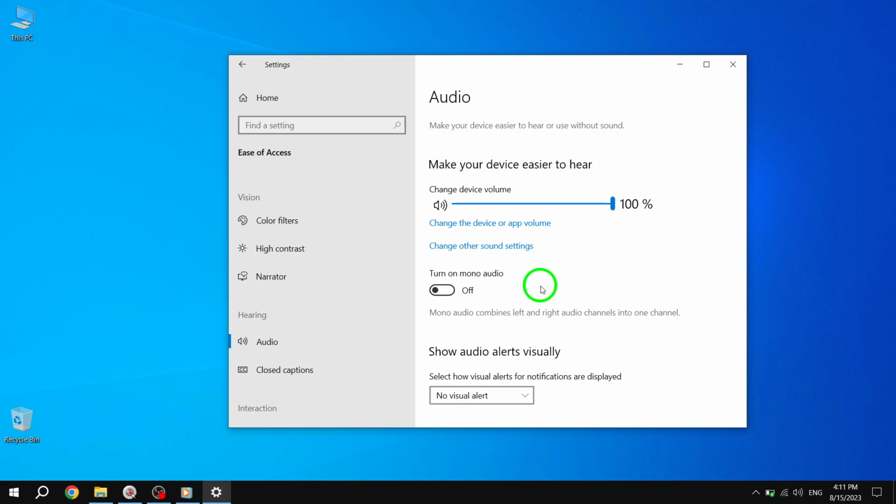It's as easy as following these simple steps. Remember, this feature can greatly enhance your audio experience, especially if you have hearing difficulties. You'll be able to enjoy a clearer and more balanced sound output. If you ever want to revert back to the default audio settings, simply switch off the Turn on Mono Audio toggle, and that wraps up our tutorial on how to make Windows 10 easier to hear.